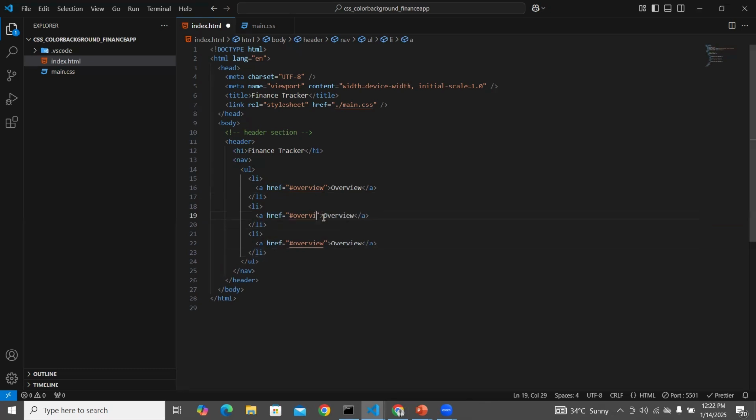The next one is transactions. I just say transactions, and this is going to also be transactions. Then the last one is analytics, and this is just going to be analytics. All right. So overview, transactions, analytics. So I think that's just it.